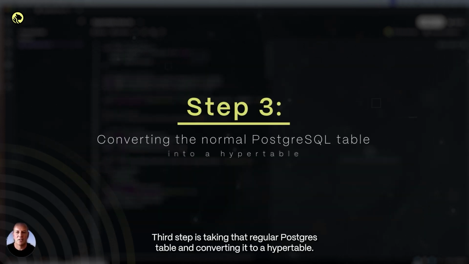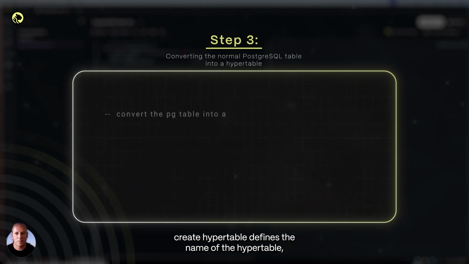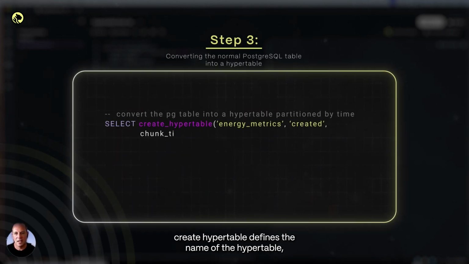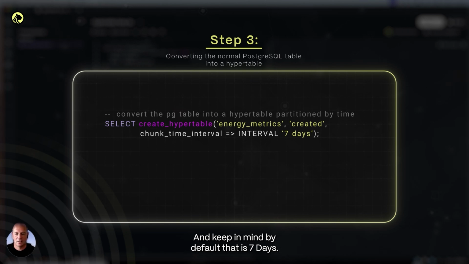The third step is taking that regular Postgres table and converting it to a hypertable. And you can see here the create hypertable command defines the name of the hypertable, the time column you're using, and then the chunk time interval. And keep in mind, by default, that is 7 days.